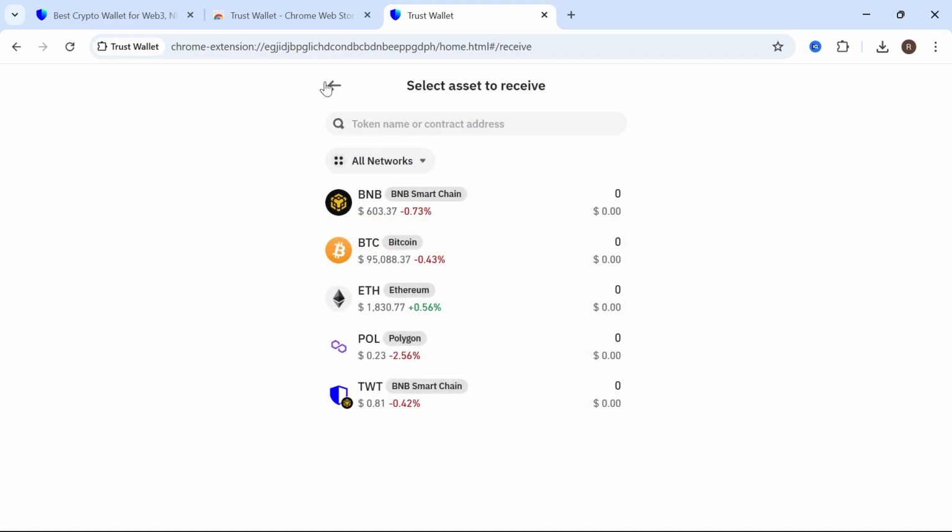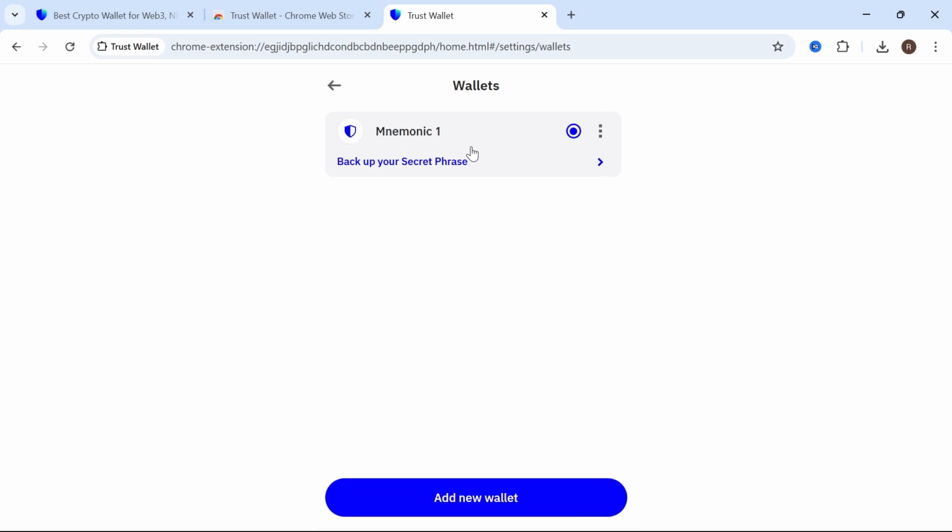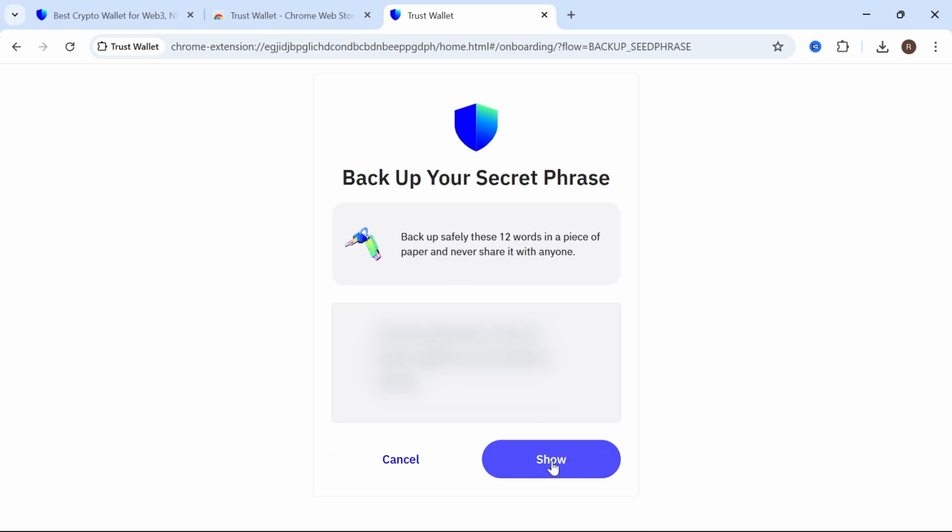Now it's always a good idea to go in and back up your account with memorable phrases. So you can do that by clicking on the settings button in the bottom navigation, click on manage wallets, and click on backup your secret phrase. Now all you need to do is click on this show button and just make sure to write down the 12 words that display on the screen. That way, if you do end up losing your account, this is just another way to gain access to it.